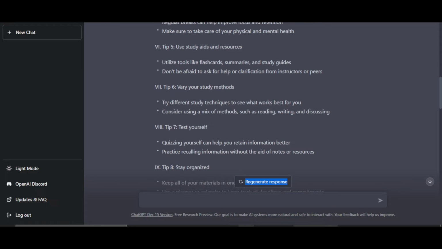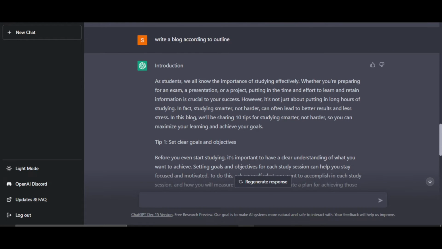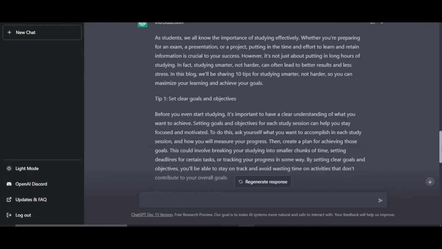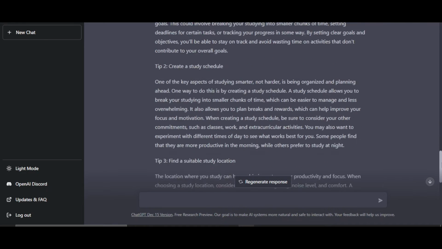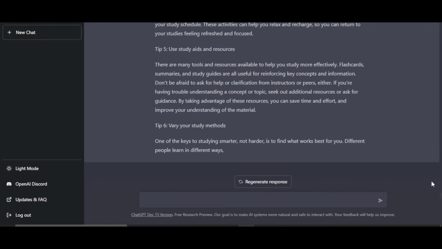Let's go ahead and continue the conversation, and I'm going to ask ChatGPT to actually write the blog for me. And here we have our blog ready. You can see it wrote an introduction, and according to the outline, we have our blog ready. Now, if you want to be more specific about it, you can actually give commands such as write a 1,000-word blog or write a 500-word blog, and ChatGPT will do that for you. So if you are into blogs and if you want to write blogs, then you will be able to do that really easily.